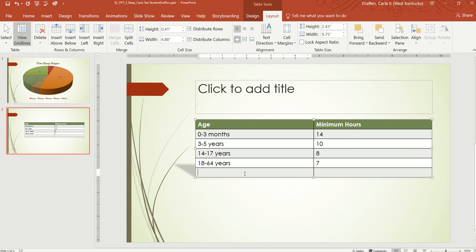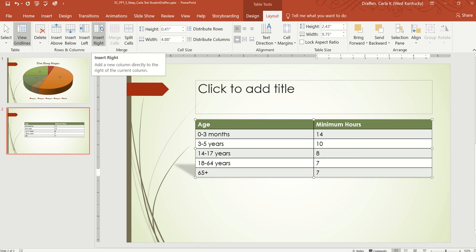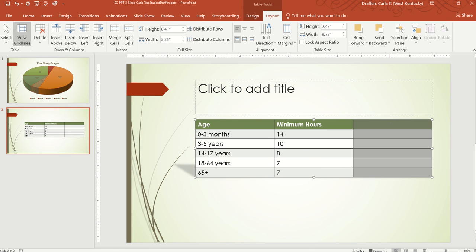We want to type in 65 and the plus symbol, and then we can tab over to minimum hours, and we're going to type in 7. So we had to add a row. Well, just as it was easy to add a row, we need to insert a column. So with the insertion point still in the last cell, blinking next to 7, we're going to do an Insert Right, which inserts a column to the right of the existing column. So now we have a third column.